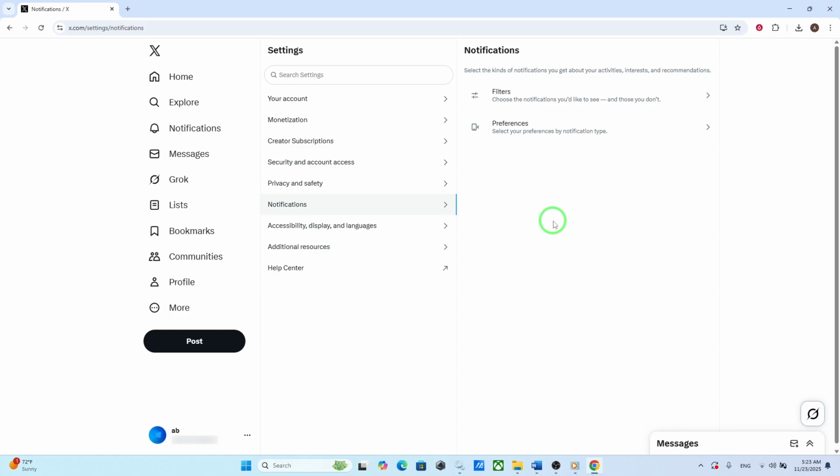Next, on the notifications page, look for the small settings icon near the top right corner of the screen. Click on it to access your notification settings. From here, you'll see several options that help control how your notifications appear and what type of content you want to filter. Now, find and select filters from the list of settings.